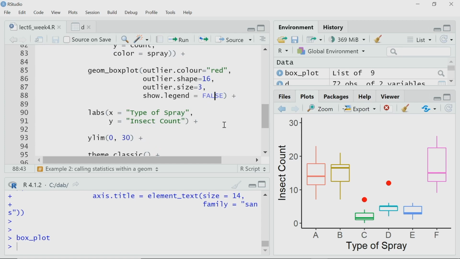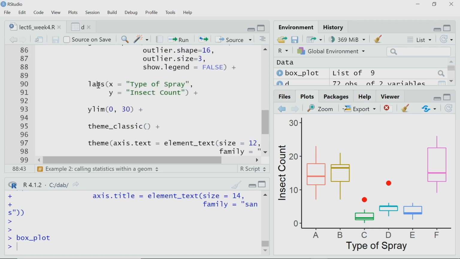Now, apart from that, I have added some extra layers for cosmetic changes. For example, I have written label for the x axis as type of spray, that is why it is written as type of spray here. For the vertical axis I have written insect count, that is why I have written here labs y equal to insect count, obviously in apostrophes. Then I have defined the limit of the vertical axis. I have said ylim is from 0 to 30. Then I have added my favorite classic theme of ggplot2. So, theme_classic comes here.